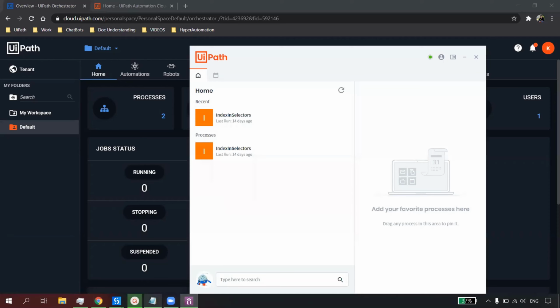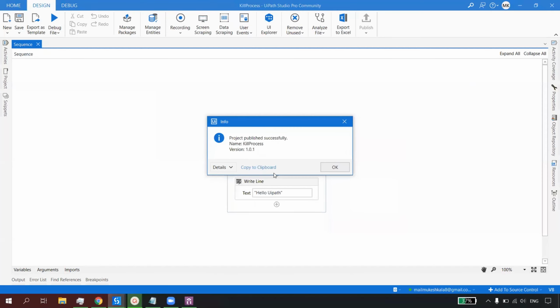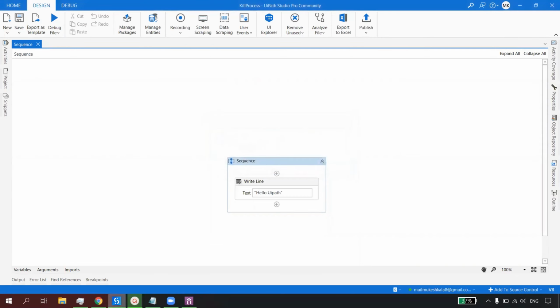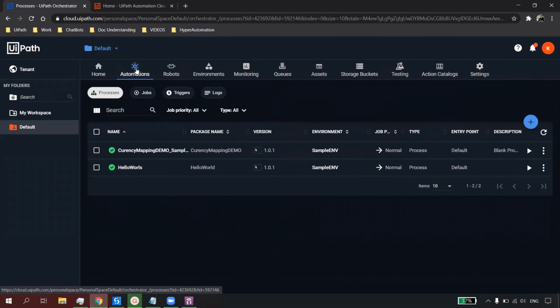If you go to Studio, it says the process is published. What is the name of the process? Kill process. This is the name of the process. It is deployed. Now if I go to the Orchestrator, you will see there is a tab of Automations. Whenever UiPath sends you a package, it is just lying in the Orchestrator. You cannot directly run a package. Once you publish it from Studio, it will be lying as a NuGet package here, so you cannot directly run it.